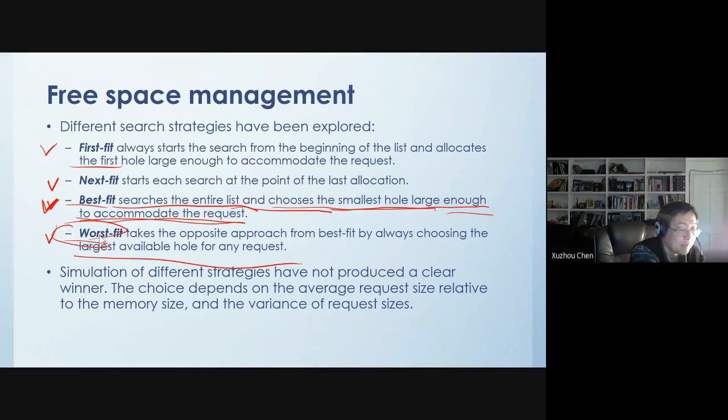However, in theory, best fit is the best in terms of memory management. First fit is the best in terms of performance. Now, the simulation of different strategies basically shows a slightly different story. It has not produced a clear winner. So that means each strategy has its own strong point.